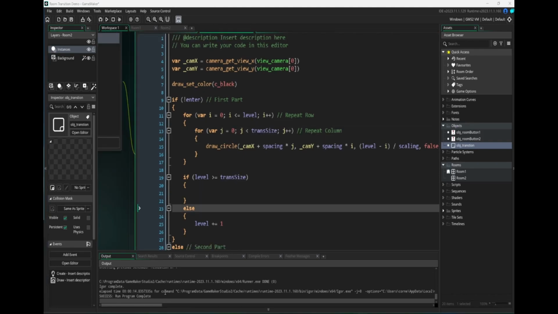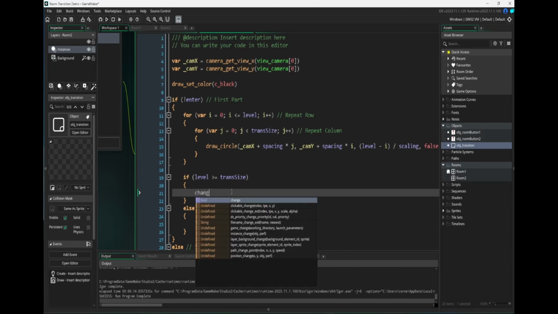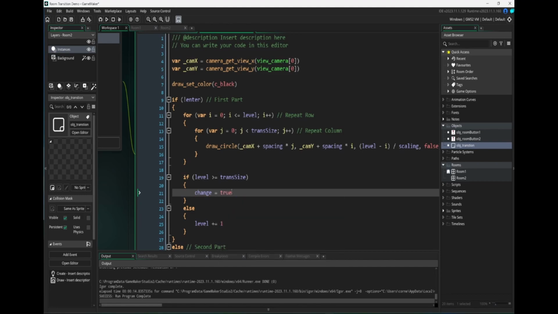And at this point, we're just about ready to start running our code. There's just a couple more things that I almost forgot to add. The first one of which is we want to set change to true. If you remember, in our create event it starts off at false, but when our level reaches the transition size that we have set, we want to set change to true.